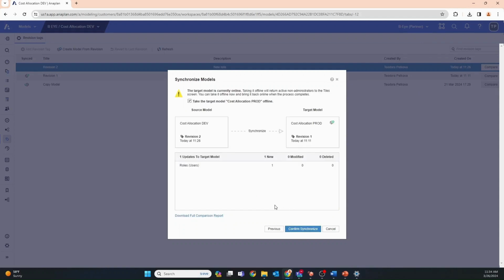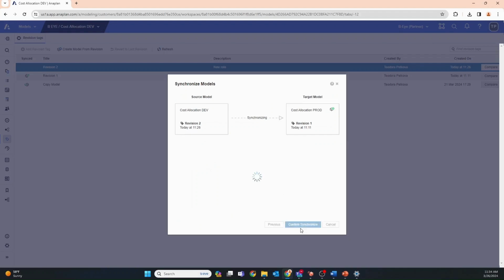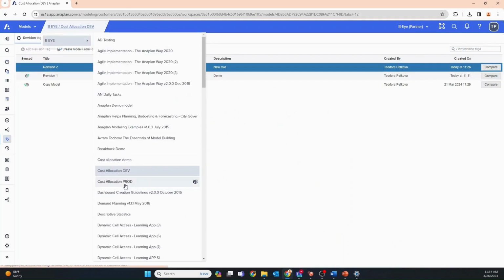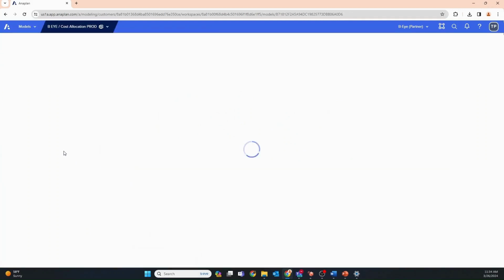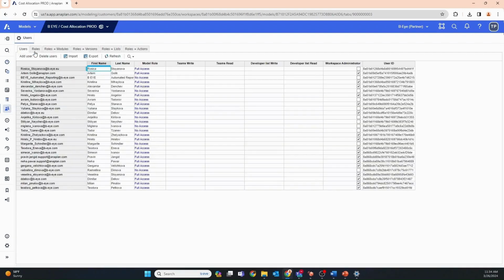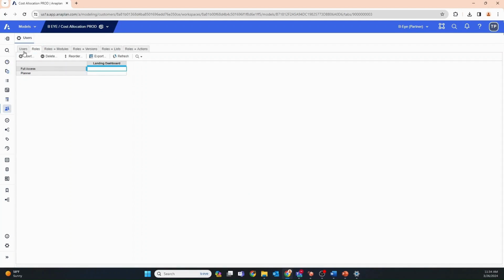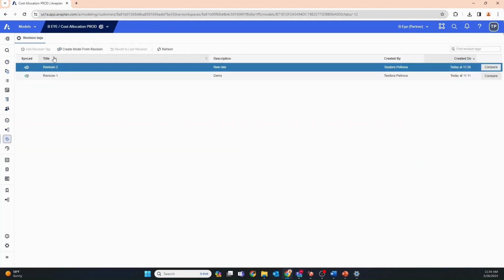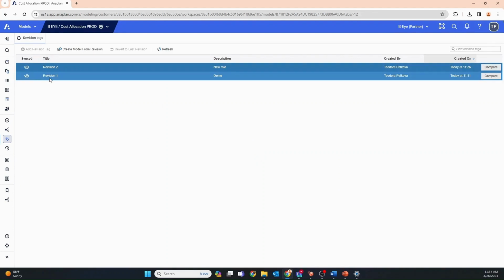Finally, we go ahead and sync, and all changes are moved from the source model to the target. We go to our production model, and we can see that the new row exists in it. Planner. We can assign it to a specific user. Also, in revision tags, we can see that the model was synchronized to revision 2.